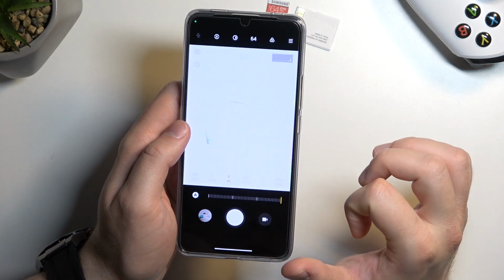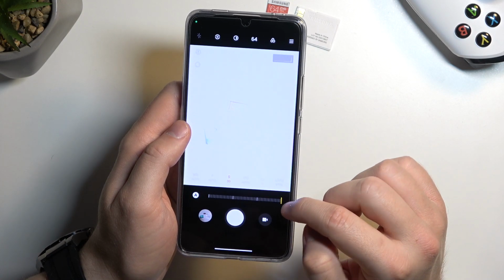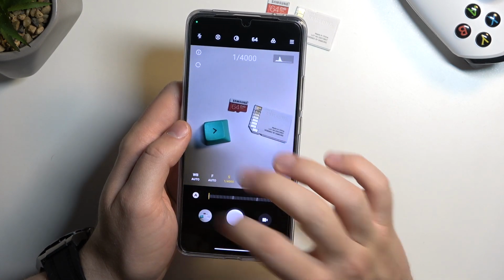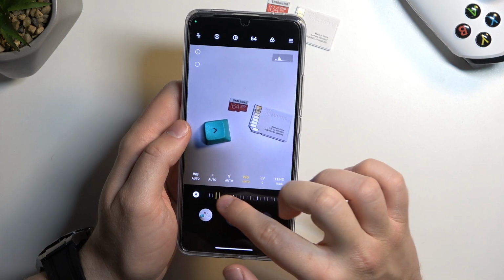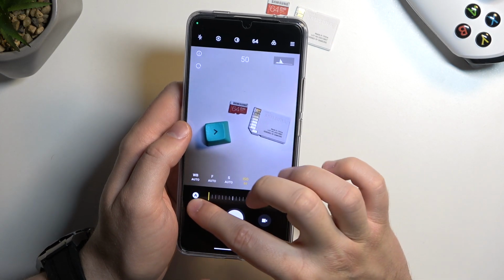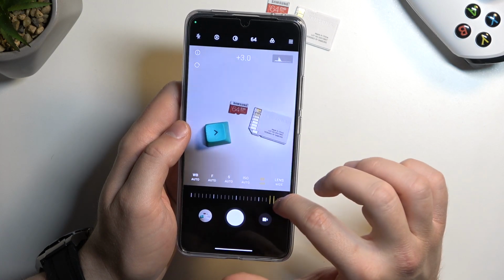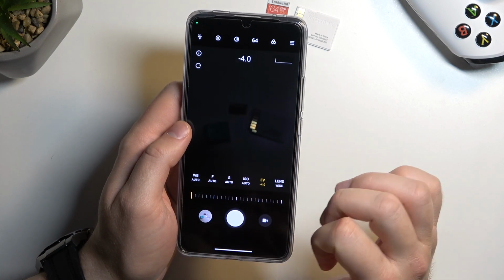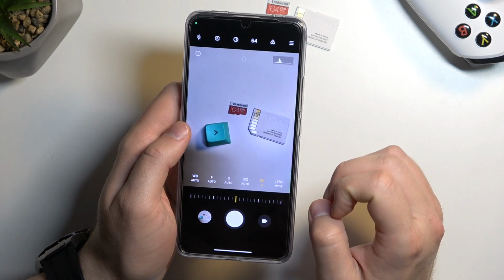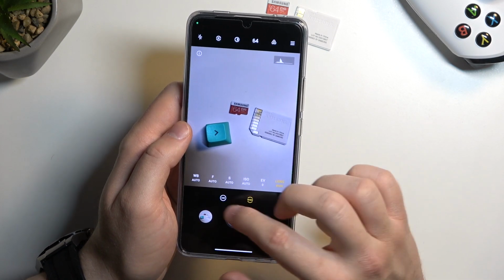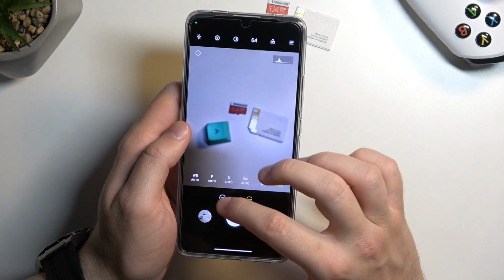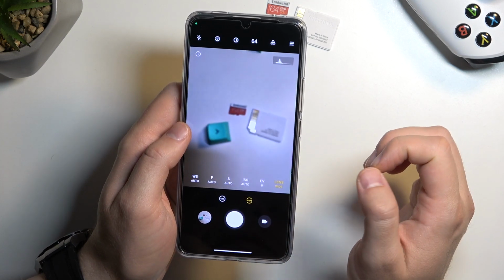Next, we can find shutter speed. We can set it even for 30 seconds. The next option is ISO. Here we can find the exposure compensation, and that's the only parameter that we can adjust only manually. And here we are able to switch between the ultra wide lens and the wide lens.